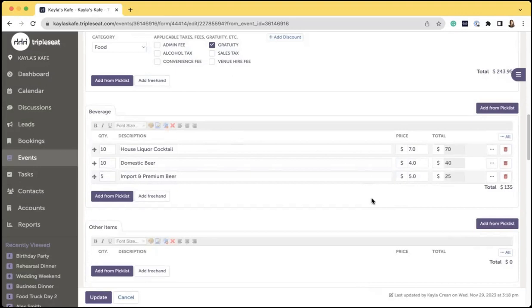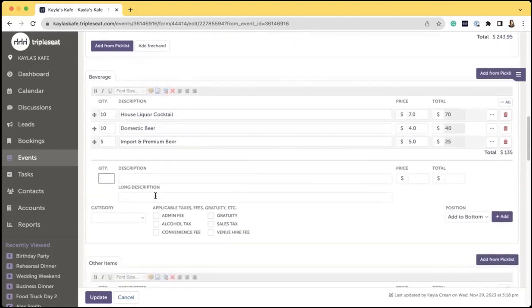As you can see, once I have done that, the totals have populated as well. Now to add a freehand item, we will click Add Freehand. We are going to fill out the quantity here. I'm going to give this a quantity of 10, a description of house wines, and I'll put in a price of 10, which will give it a total of 100.